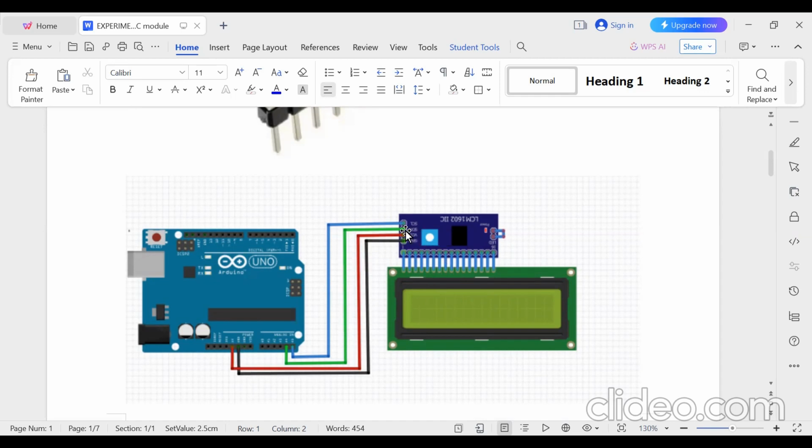And SDA is connected to the SDA pin. Some Arduino Uno boards have SDA and SCL pins separately. You can connect the SDA pin of I2C with the SDA pin of Arduino Uno, and SCL, the serial clock of I2C, with the serial clock of Arduino Uno. If you don't have SDA and SCL separately on your Arduino Uno, you can connect SDA and SCL to the A4 and A5 pins respectively. So in this way also you can do the experiment.